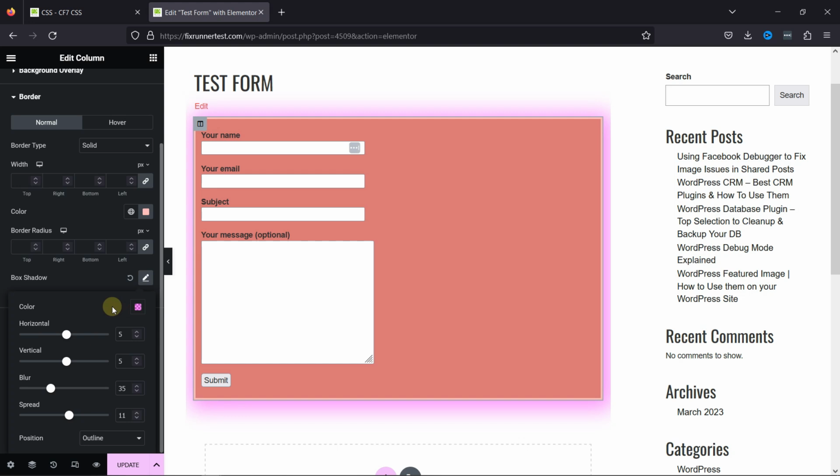Once done, don't forget to update the changes. This is how easy it is to customize the box shadow with CSS and Elementor.